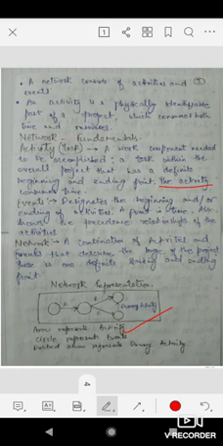Okay, then network. A network is a combination of activities and events that describe the logic of the project. There is one definite starting and ending point. So this is about network.